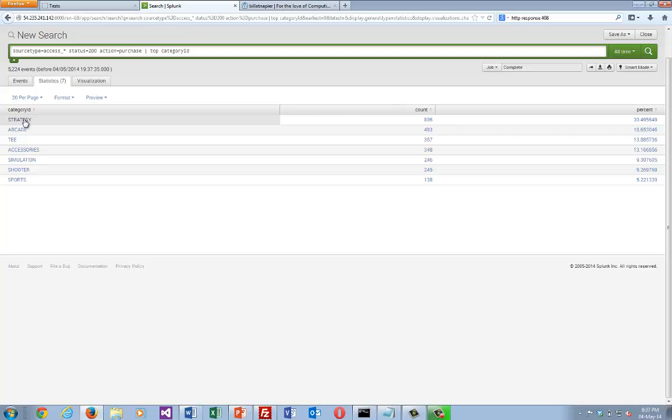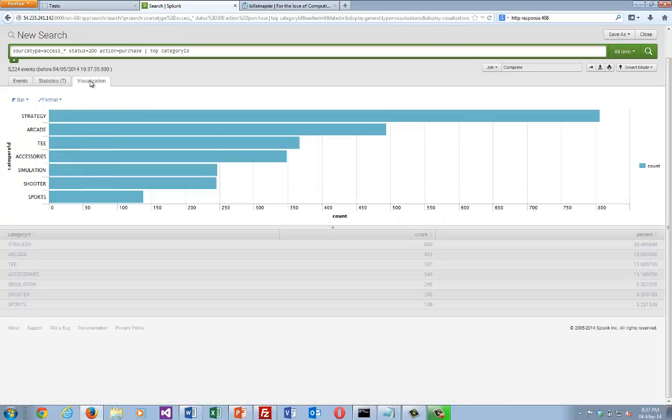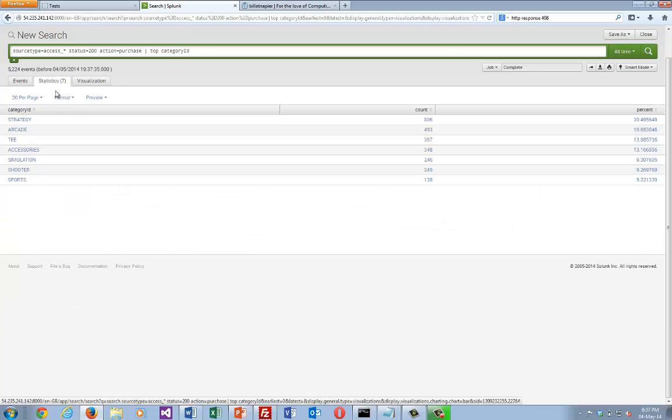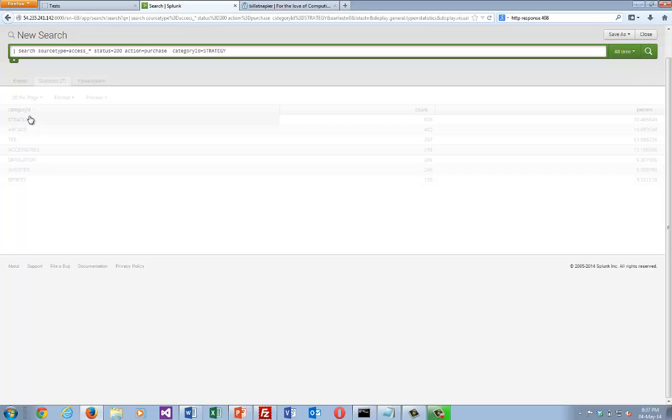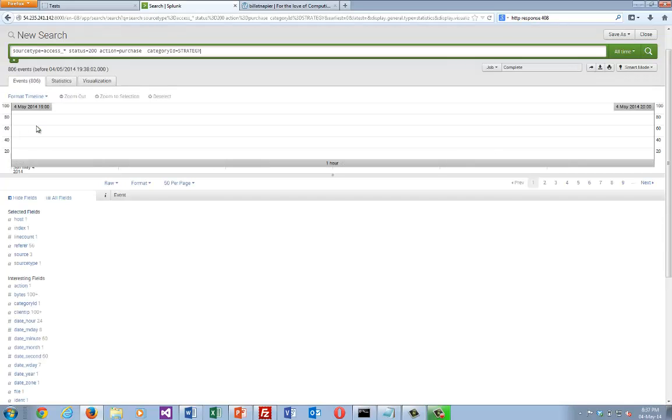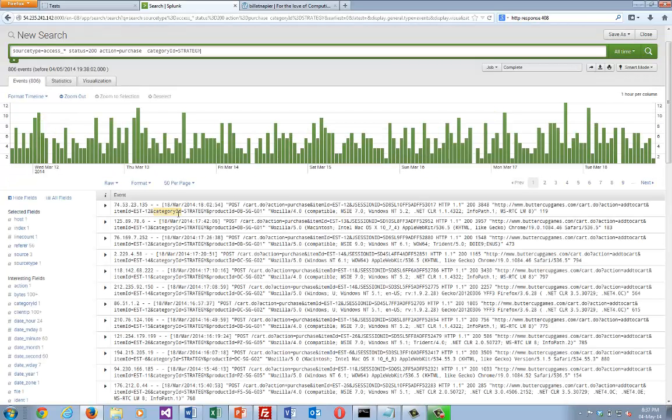So we can actually see that the strategy games category ID is the highest there, followed by arcade and so on. So we can have a look at the visualization of that, and we can have a look at each of the sales as they went through. Okay, so there's the category ID here.